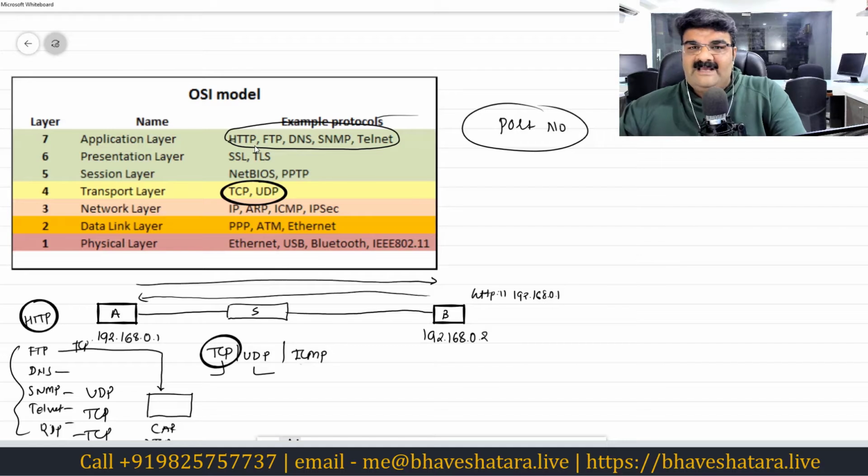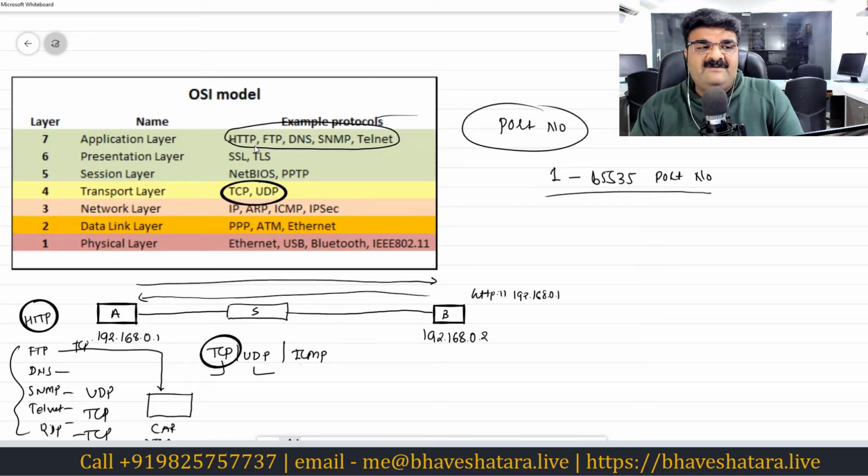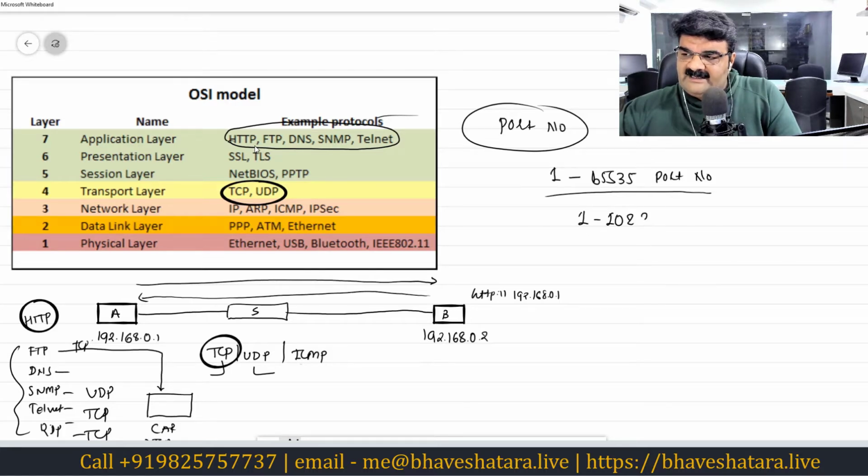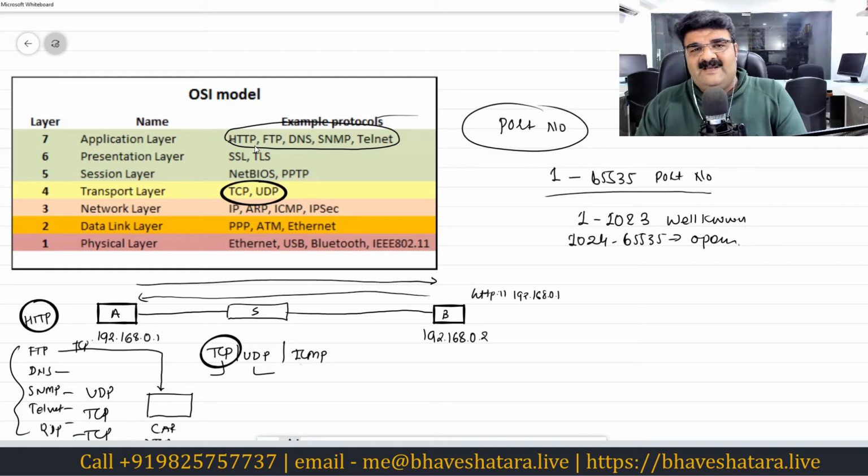Now we have a total of 65,535 port numbers. Out of this, 0 to 1023 is known as the well-known port numbers. And 1024 to 65,535 is open. There are many other options as well, but they are not required.